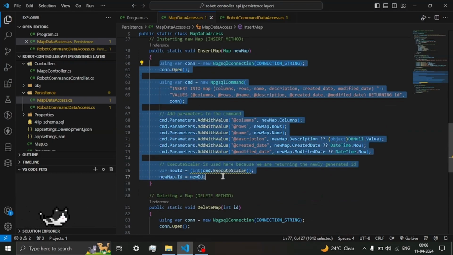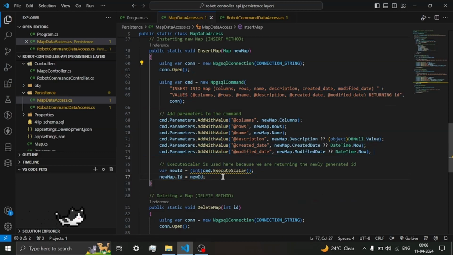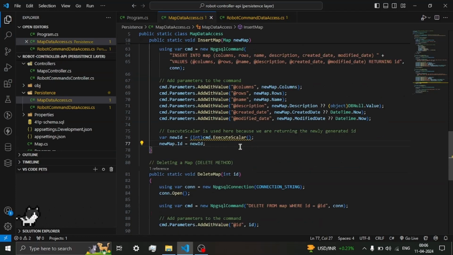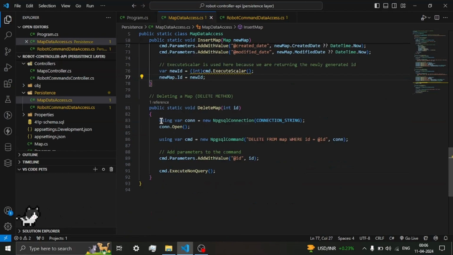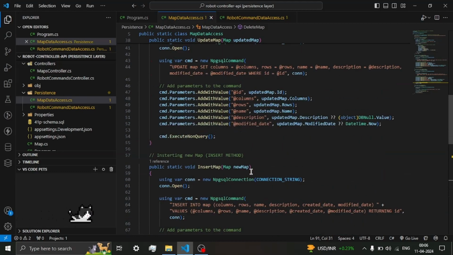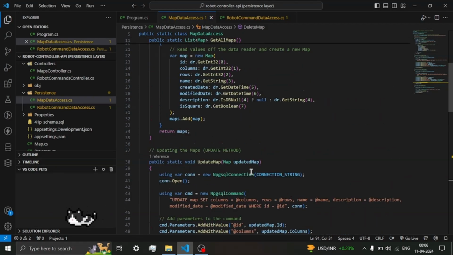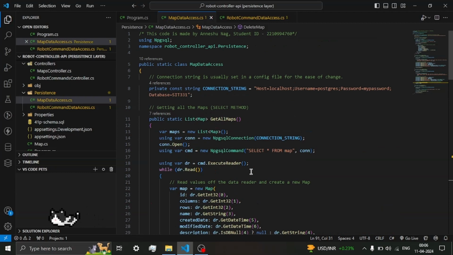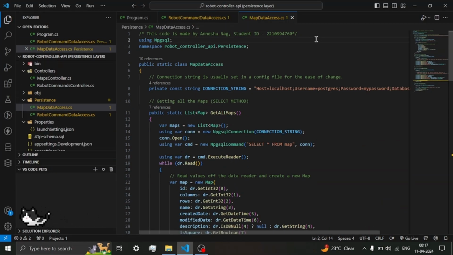It executes an insert query passing the parameters for the map's properties such as columns, rows, name, description, created date, and modified date. Finally, the delete method deletes a map from the database based on the provided ID. It executes a delete query with a parameter for the map's ID. In conclusion, the map data access class provides us with the necessary requirements to interact with the map data within our full web API application.